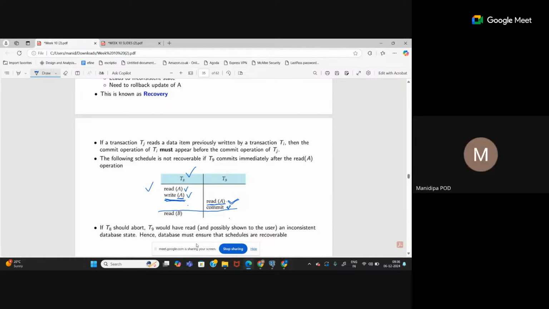Basically, commit occurs only once in a transaction, so commit will come at the end. Let's say commit comes here. After this, if some system failure occurs, then it will be recoverable. Basically, the transaction who is updating the data, who is doing the write operation, should perform the commit first, not the transaction who is reading the updated value.